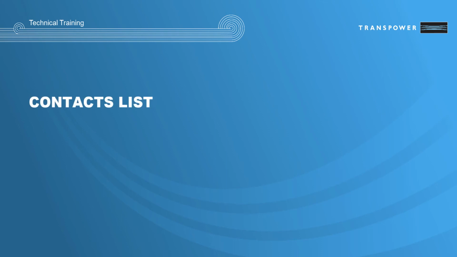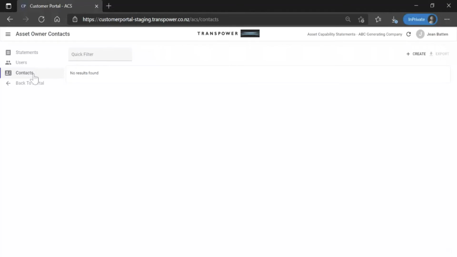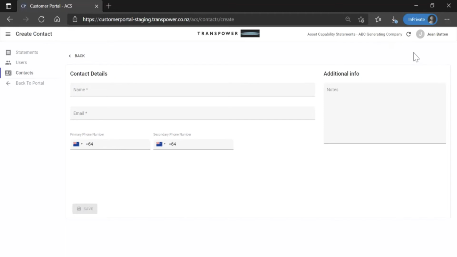Asset owners are required to provide a point of contact for each station ACS. Admin and edit users can manage contacts for their organization on the Contacts page. Click Create to add a new contact and fill in the required details, and click Save.